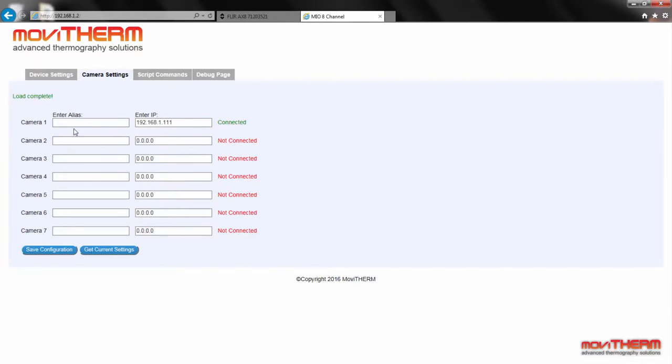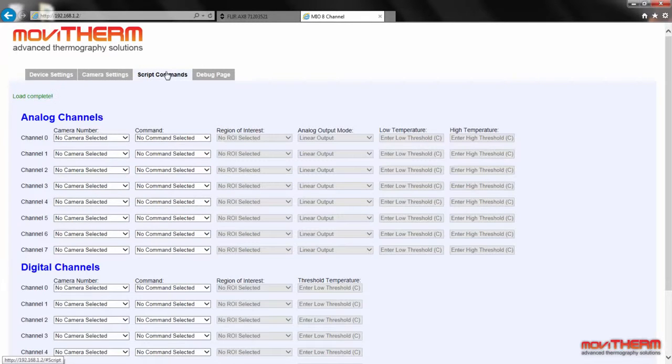Let's go ahead and give the camera a name. This can be useful when you have more than one camera connected. Before moving on, we can save this configuration. This makes sure that the name will remain associated with the camera after a system restart. Okay, now we're ready to set up the alarm. The script commands page is used to configure the MIO I/O functions. The 8 analog and 8 digital output channels are arranged vertically from top to bottom on the left side of the screen. First, we will set the analog channels.